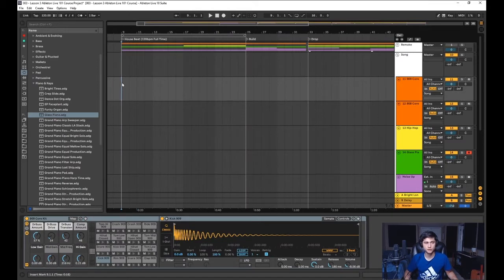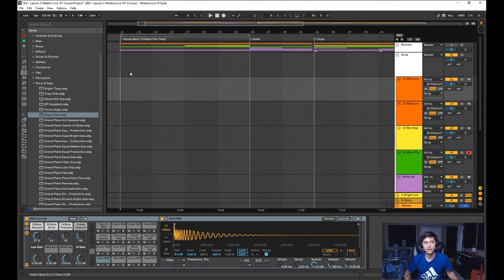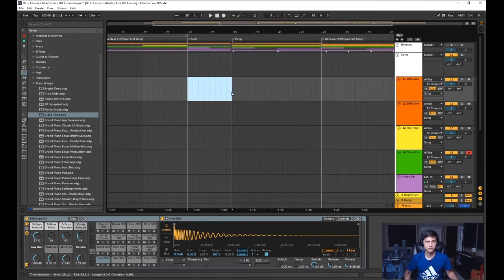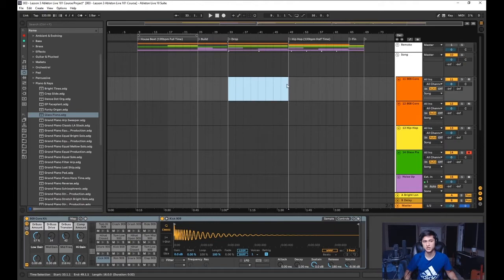The first thing that we're going to do is write a drum part, and we're going to make a house beat. I went ahead and put a couple different indicators up here. For example, this is how long I want my house beat to be played for. This is how long I want my build to happen. And this is going to be my drop. Once my drop is finished, I'm going to make a beat in halftime and create one big note at the end for the finish of the song.